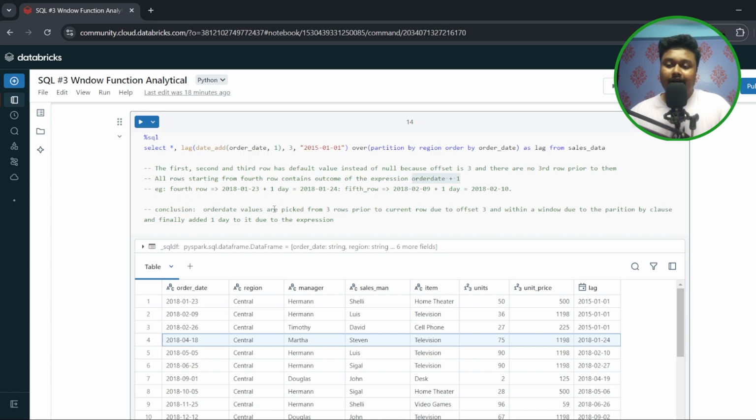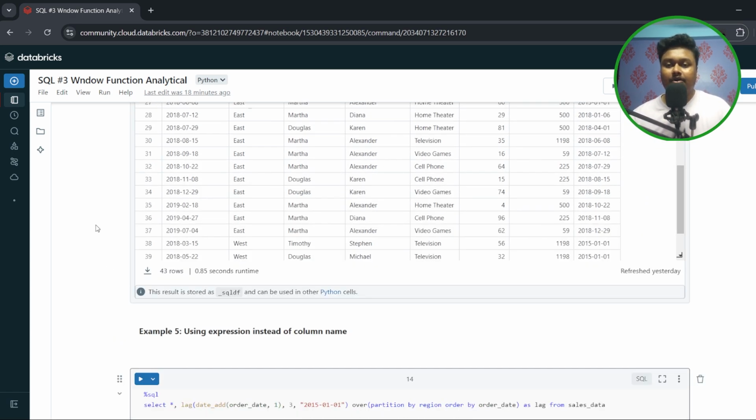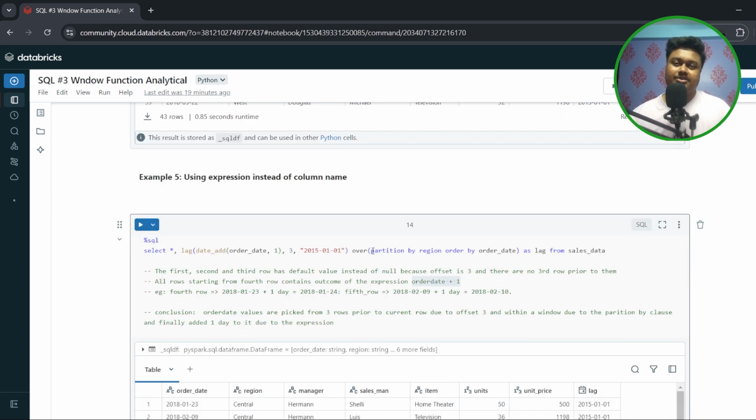Conclusion: order date values are picked from 3 rows prior to current row due to offset 3, and within a window due to the partition by clause, and finally added one day to it due to the expression. So I hope you understood all the functionality of lag function and how you can use it in various situations. Now let's solve a particular question.